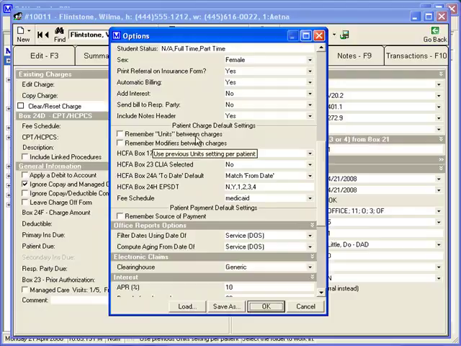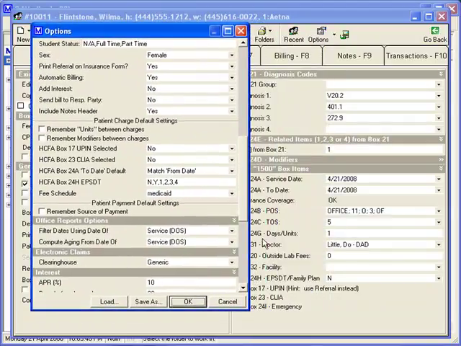We have remember units between charges. By default it's turned off. What this is for is, in some offices or a clinic you may be administering like 2 or 3 shots for the next 3 or 4 hours for people. That's all you're doing. So when you enter your data, you like to have it remember the units of 2, 3, or 4, or whatever it is. So you just click that on, and then on the charge screen itself, the days units box 24G will be remembered between patients. Same thing with modifiers.